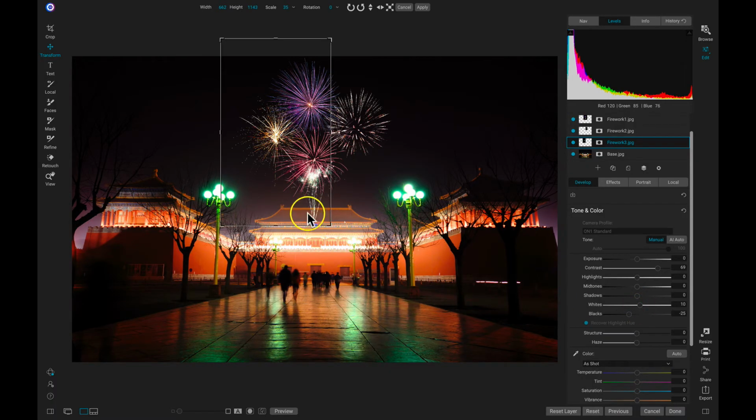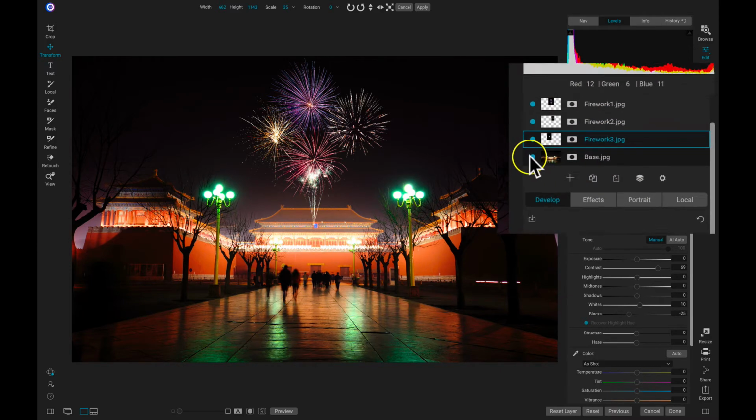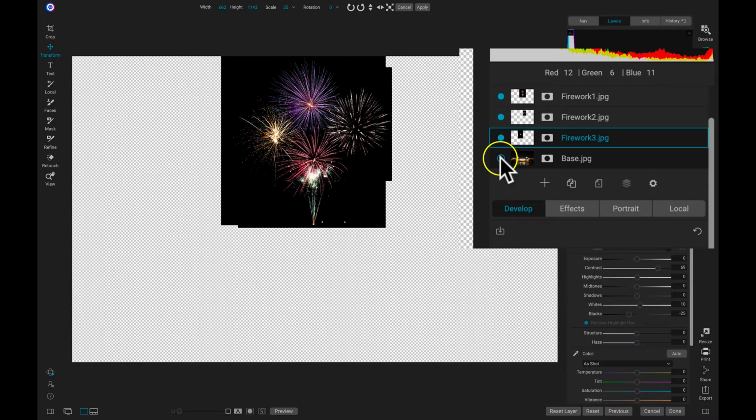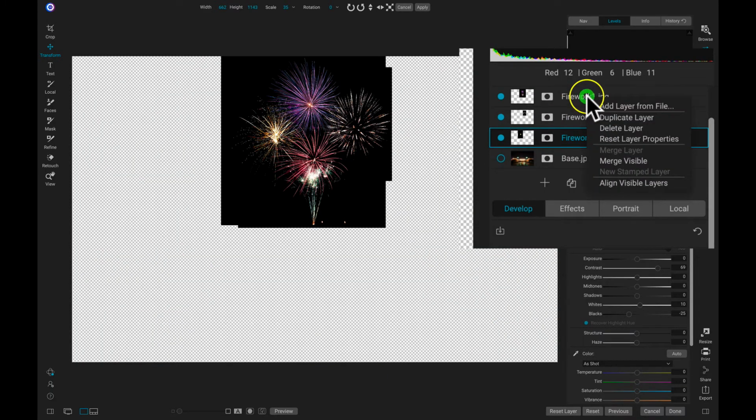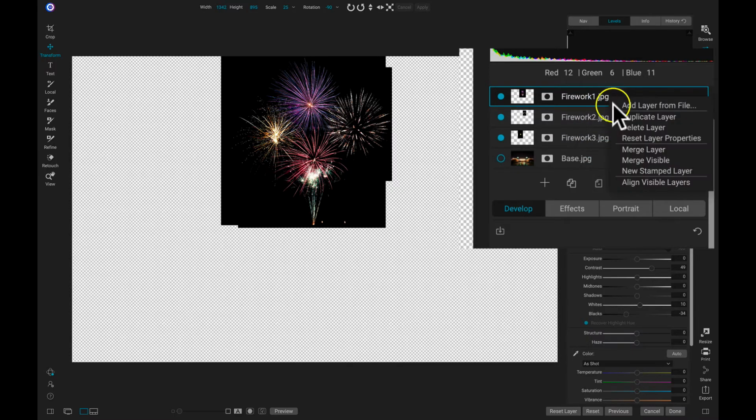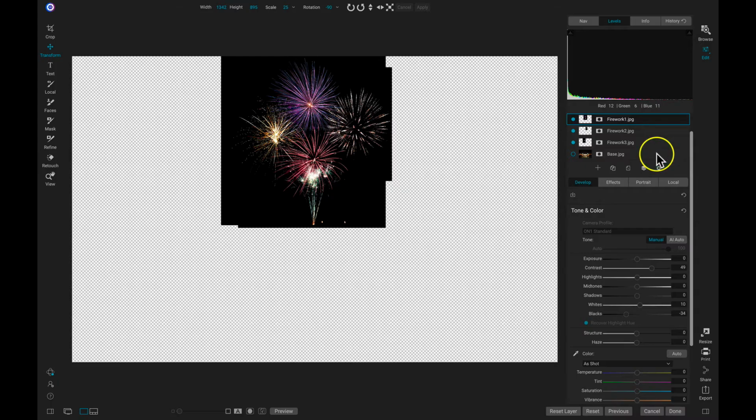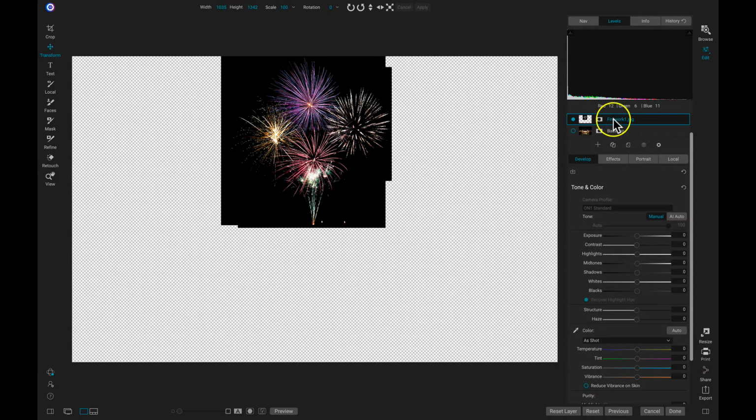But I can see that this trail of light right here is actually covering this building, which wouldn't be there if they were firing off fireworks behind it. So what we're going to do is merge these 3 firework layers together without actually merging it with our base image. So in my layers pane, I'm going to disable this base layer so that it's hidden, and then I'm going to right click any of these firework layers, and I'm going to choose merge visible. That's going to merge those visible layers together, but leave this base layer alone.